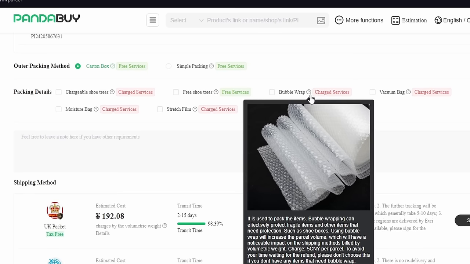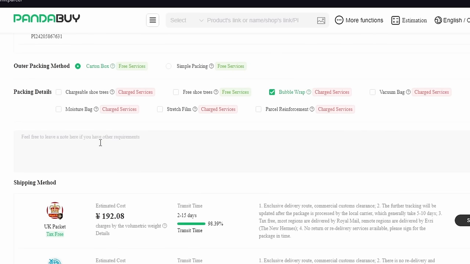It will be a lot bigger. It will make your shipping a lot more expensive. Only use bubble wrap for very fragile items, and when you select it, please specify in this window box what items you actually want bubble wrapped.